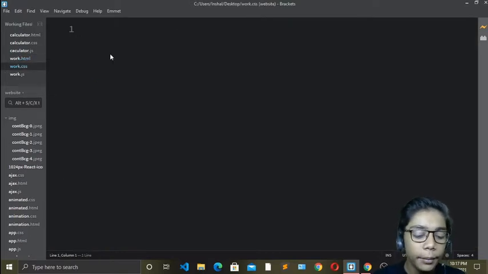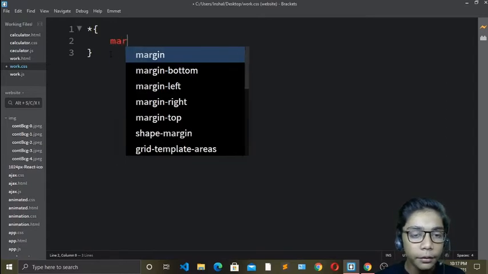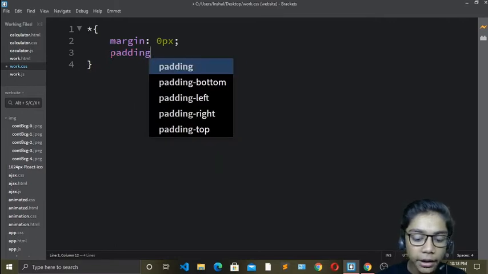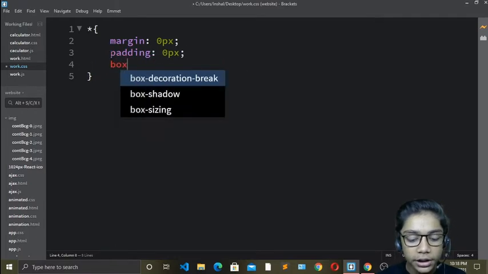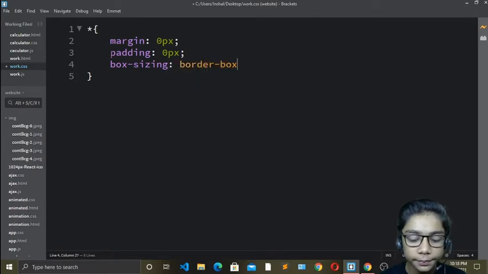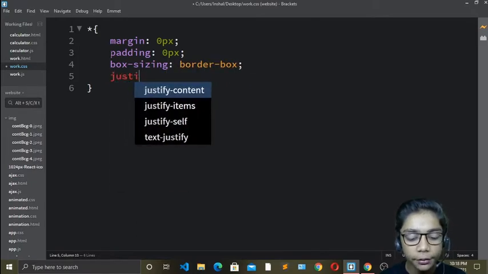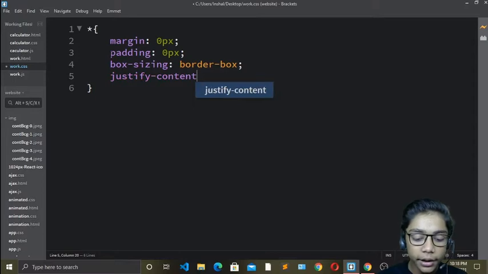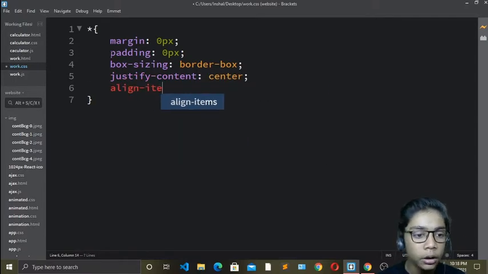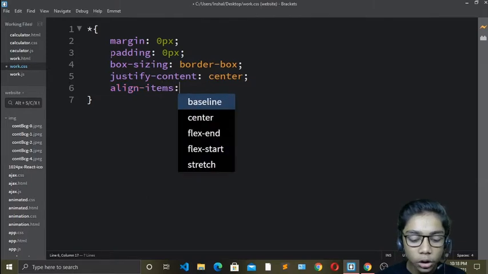Come over here, and you can see there was not enough styling because there was only the background color and margin things. So I will come over here, and first of all I will define my margin as 0 pixel. Then I will define my padding as 0 pixel and box sizing also, which should be border box. Write justify content center, because I need all the things to be in the center, and align items should also be center.